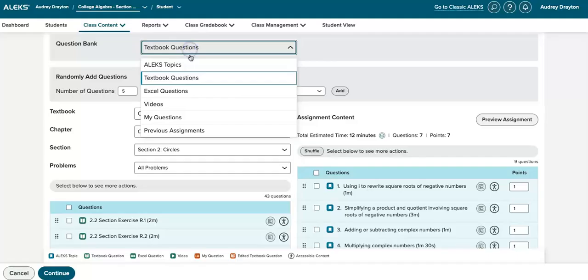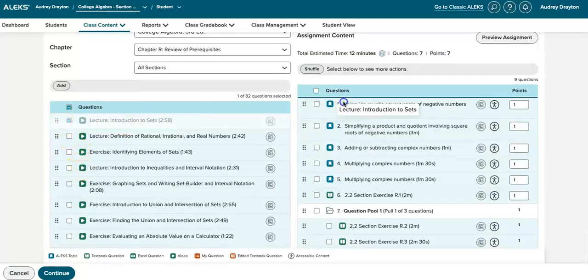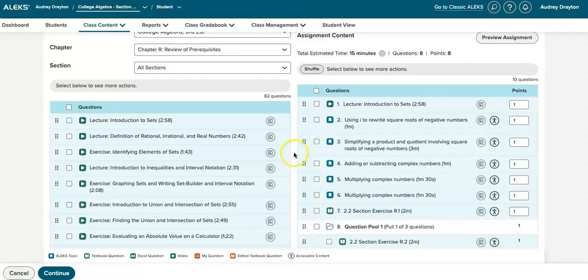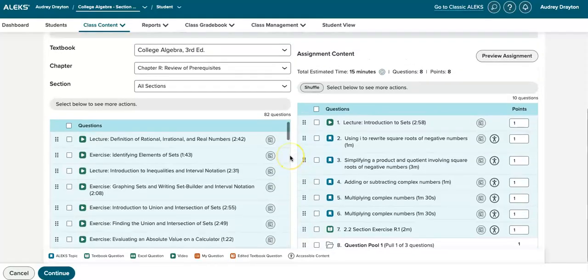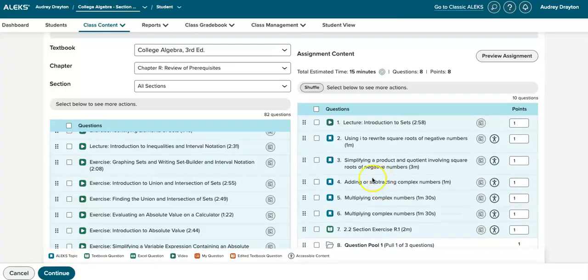Besides the ALEKS topics and the textbook questions, you can implement and decide to use any of these other question banks and mix and match things into your course. You don't have to stick with just one question bank when building content for non-adaptive assignments. You can select from multiple and create a nice comprehensive assignment for you and your students. You'll be able to see those estimated times as well as how many questions, and you can preview that assignment to make sure you really like the content before continuing to the settings and publishing it into your course.